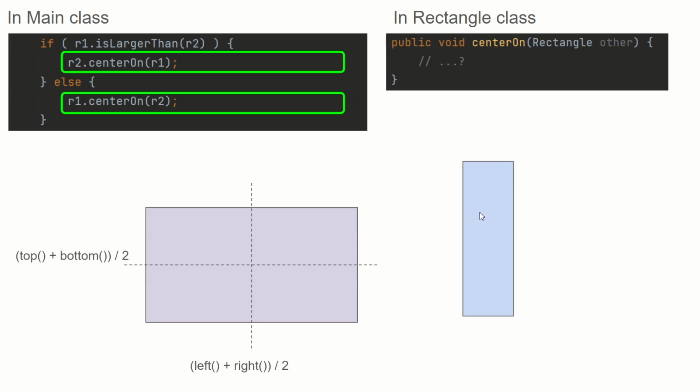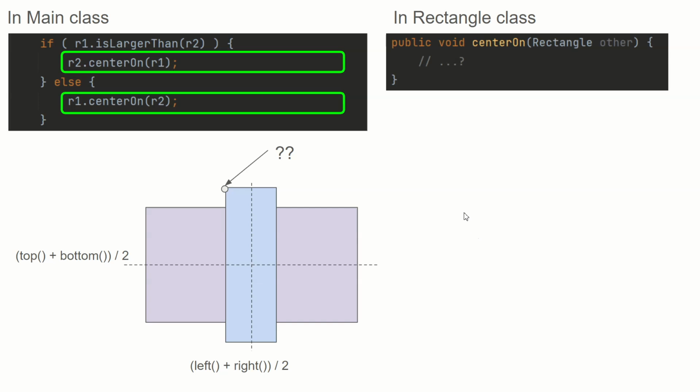But the problem is we don't have a way in the rectangle class of positioning a rectangle based on its center. Remember, we can only tell a rectangle where its upper left-hand corner should be. So the real question is, if the blue rectangle is centered on the purple one, what are the coordinates of the upper left-hand corner? Hopefully you can see that if we are at the center x coordinate, all we have to do is subtract half of the width of the smaller rectangle to get to the x coordinate we want. And the same thing for the y. If we're at the center y, we subtract half of the height of the smaller rectangle.